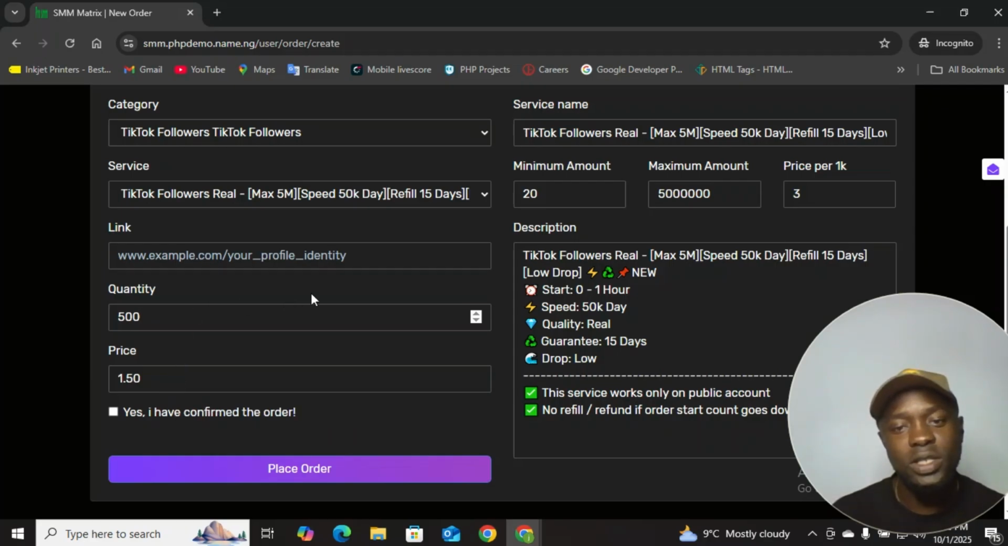The admin sets up all these things from the back of the system, which is the admin side. Then we come here, you see TikTok follower. This is the description of what you are getting. The start time is 0 to 1 hour. Speed is 50k a day, so you can purchase 50,000 followers a day. For quality, they guarantee a 15-day guarantee. Drop is low. It's not the type of follower you buy and then it's all gone before you wake up. No, it will be there for you.